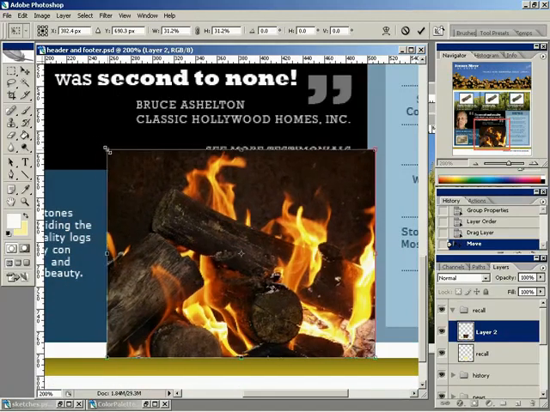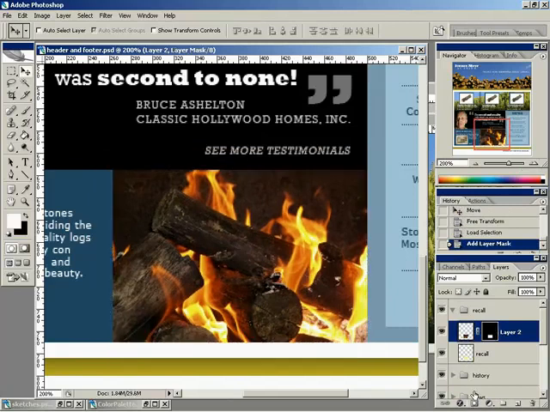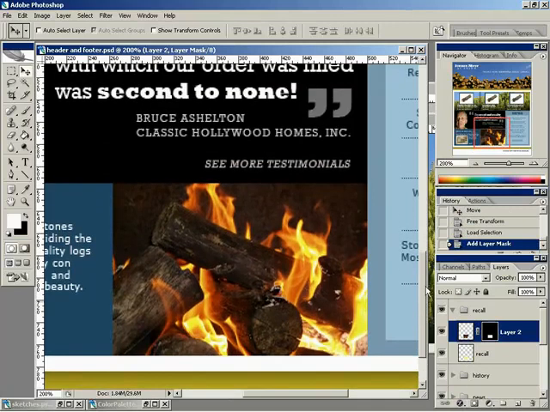We're going to use our newfound layer mask. Control click on the recall layer. And then with the log layer selected, or highlighted rather, click on the add layer mask. Blam! And look at that. It just fits wonderfully. Fits perfectly. Pixel perfect.